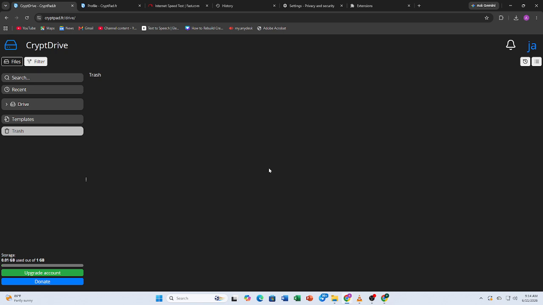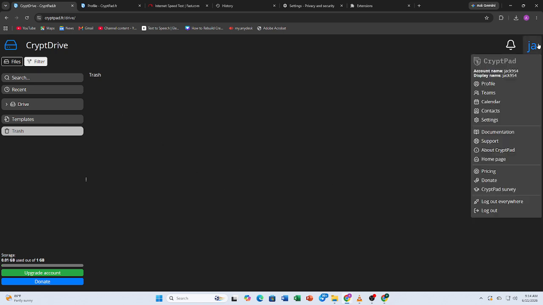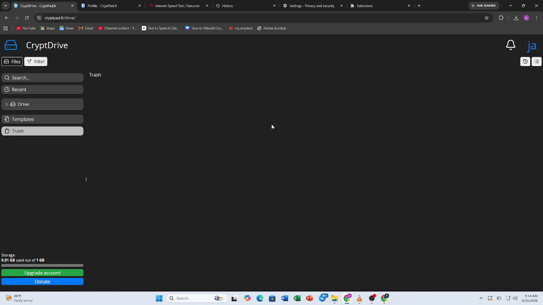Now verify that you're signed into the correct CryptPad account on all devices. Using different accounts can make it appear as if synchronization has stopped. Next, check whether your recent changes have been saved successfully. Unsaved edits cannot sync across sessions or devices.